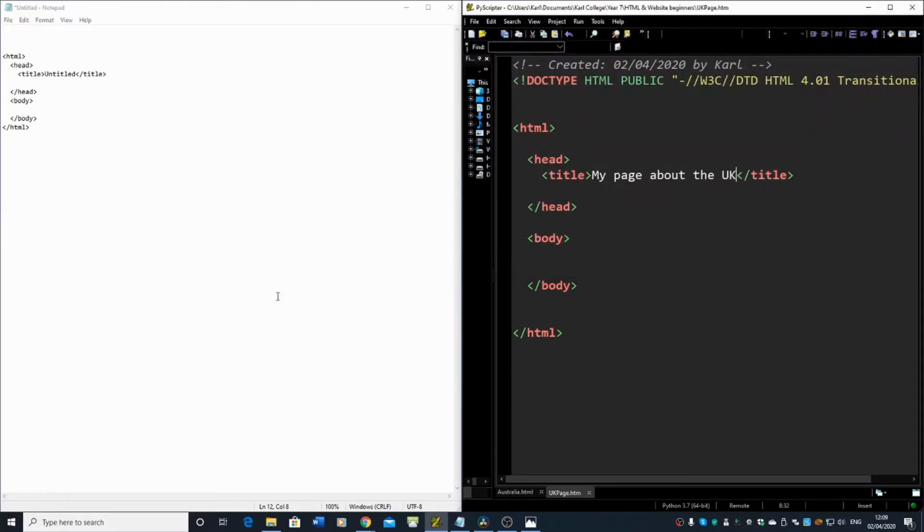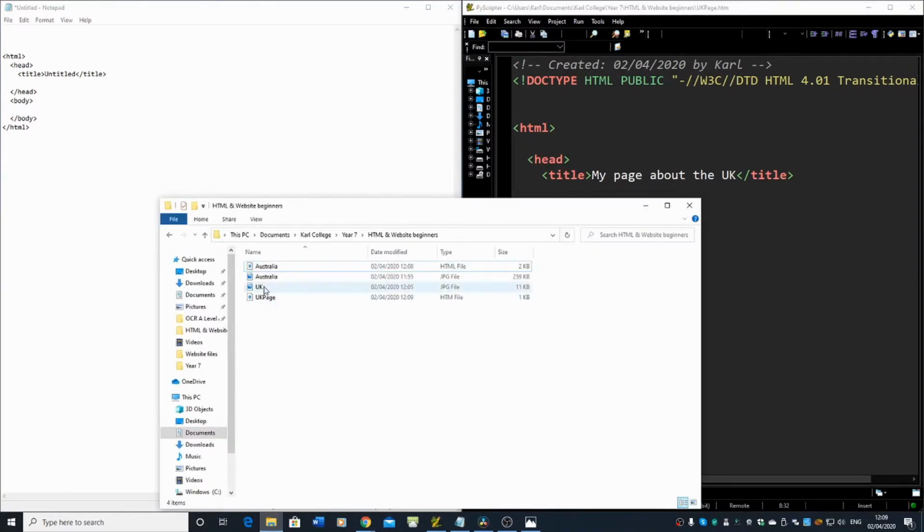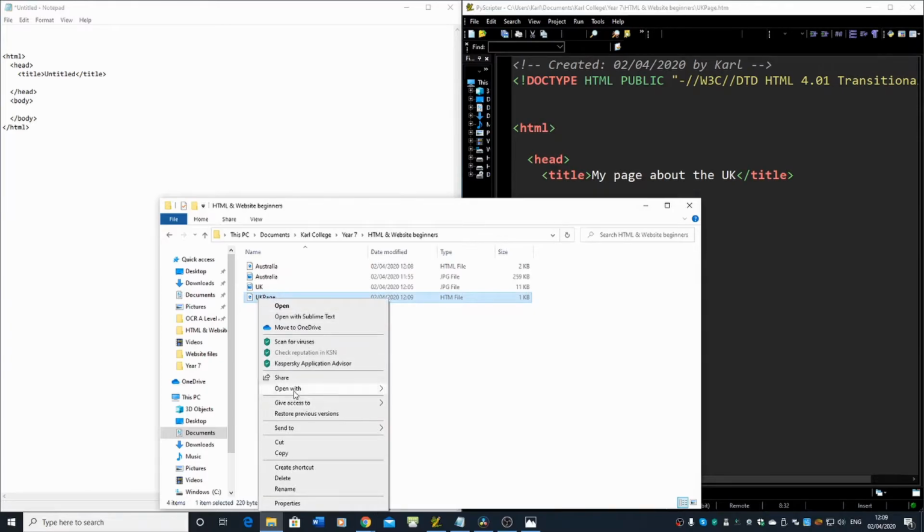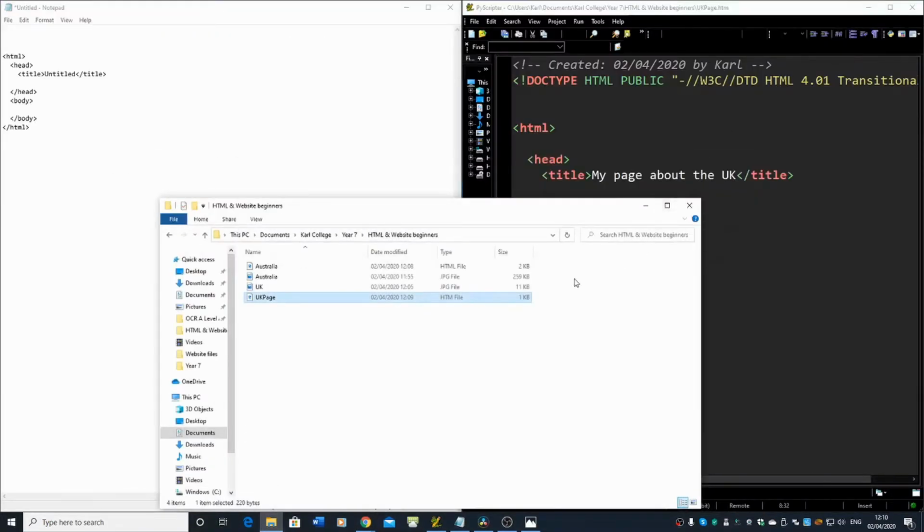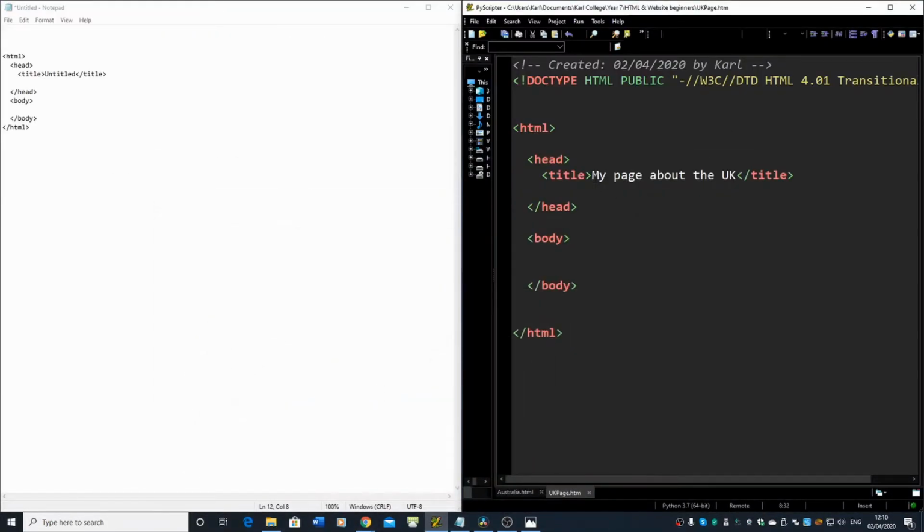If I want to open that page now, I go and find that UK HTML file, and I'm just going to open it with Google Chrome. You'll see there's nothing on it, but at the top here it says "My page about the UK". That is because at the top of it I put the title "My page about the UK".